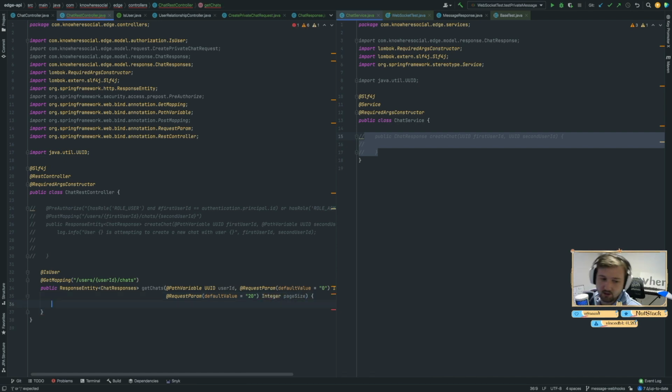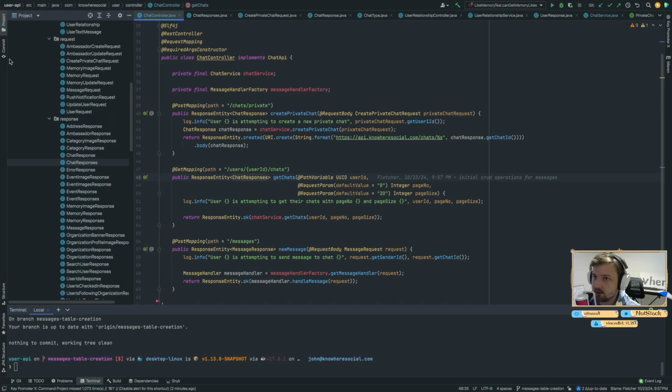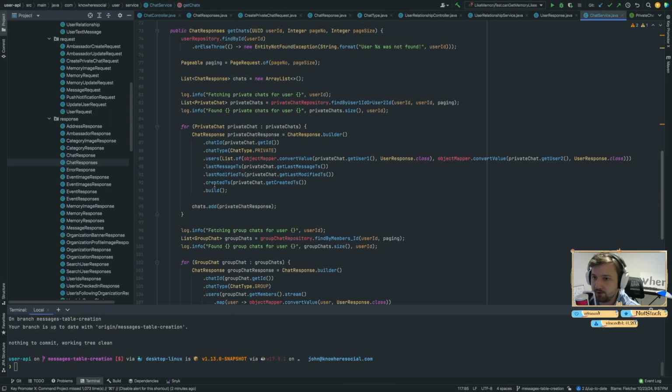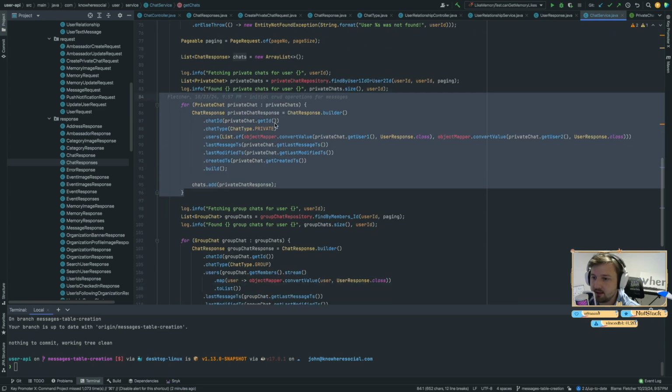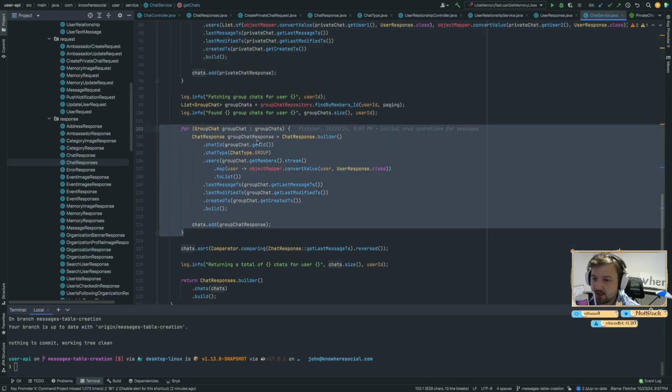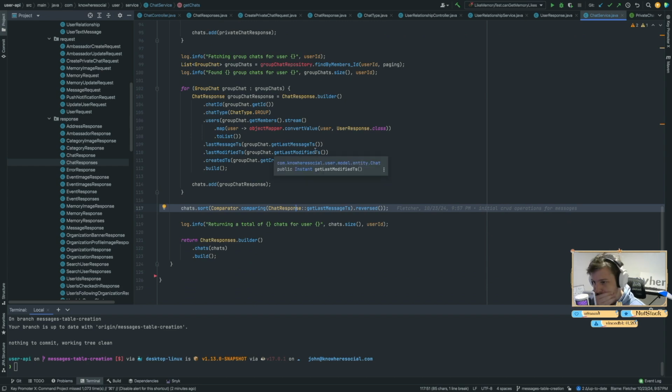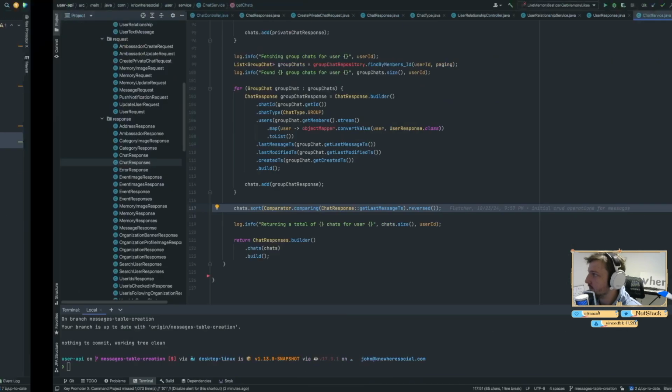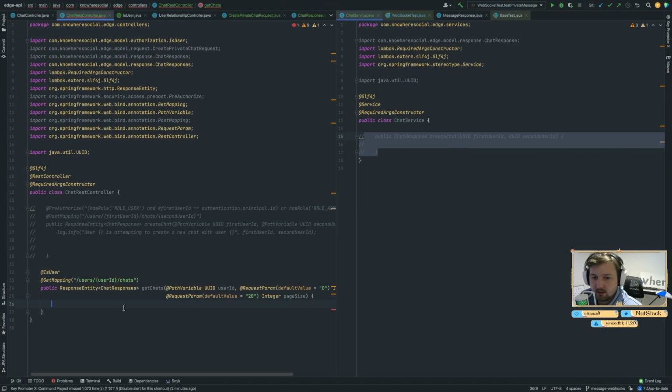This makes it so that when a user gets their chats, it's not going to return all of their chats right on one request. We want to, because that's a big database load right there, because we have to get both all the users' private chats and then all the users' group chats, and then we got to sort them. So I think this is going to be a pretty expensive operation. So we definitely want to make sure that we are paging.